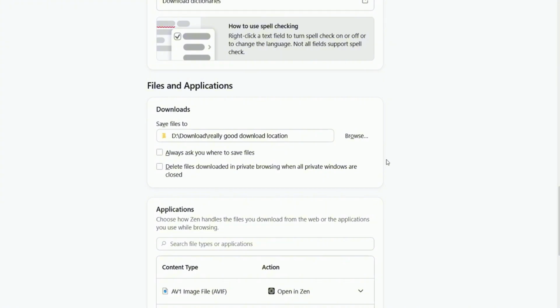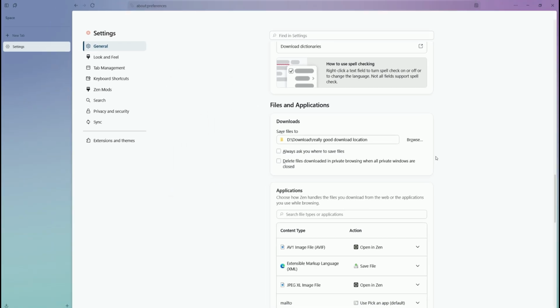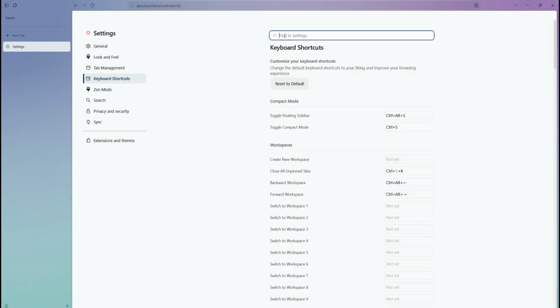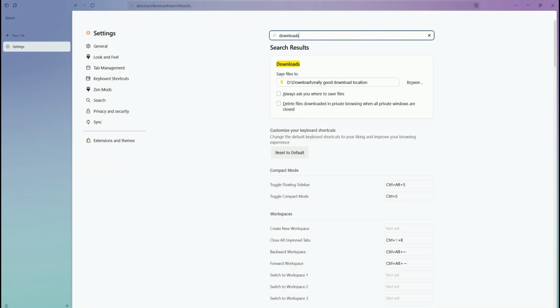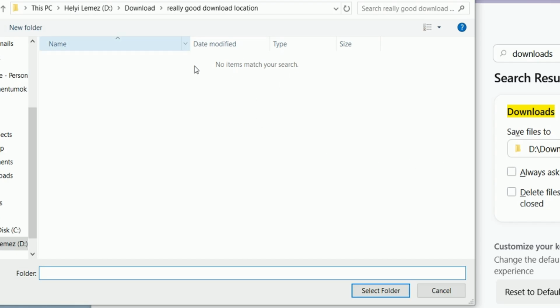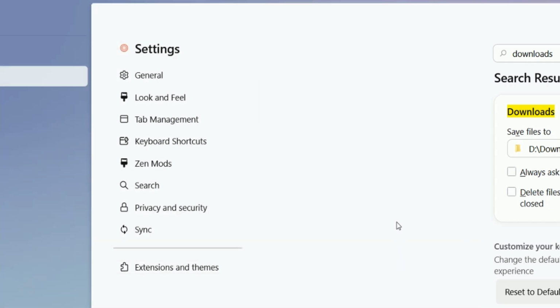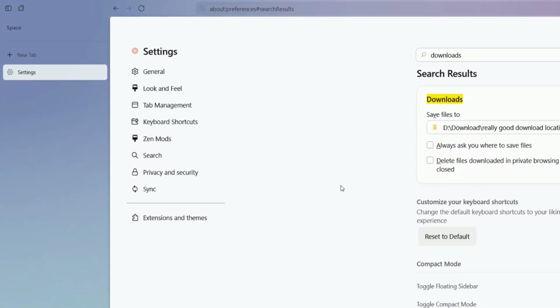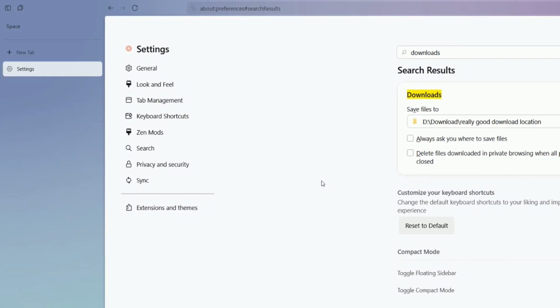If you can't find the option immediately, there is a faster method. You can use the search bar inside Settings and simply type Downloads. This will take you directly to the correct section without needing to scroll. From there, you can change the download location in the same way. You've successfully changed the download location in Zen Browser.